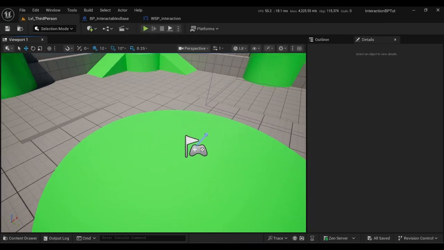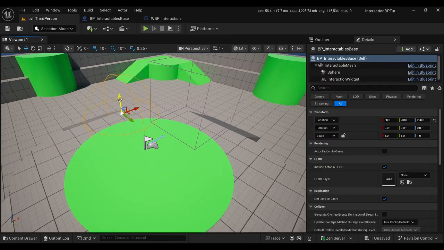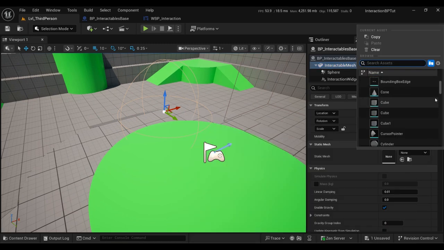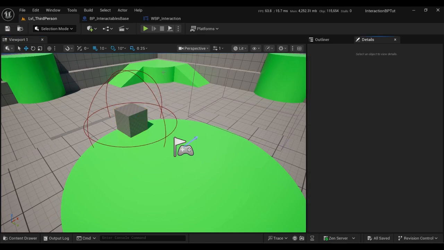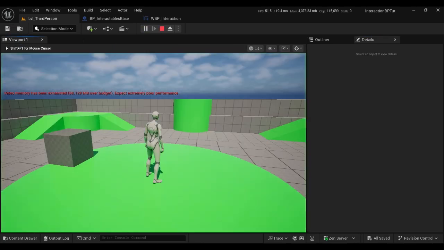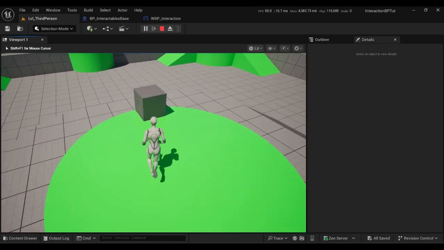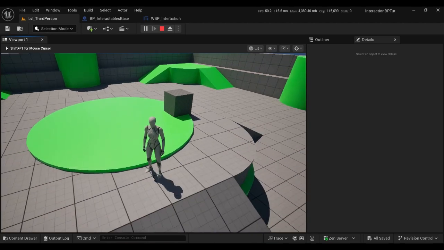Great. Now, if you go into our scene and drag our interactable blueprint, go into interactable mesh and set any static mesh we have. Let's say this cube. Okay, and we start. If you go in it, we will see the interaction widget, as you can see. And if you go out of the range, it will be hidden.